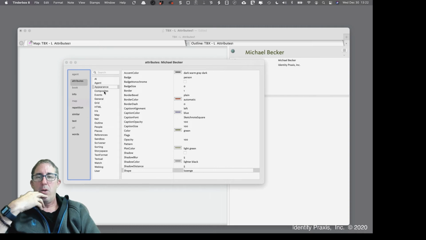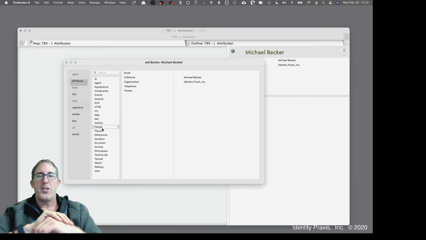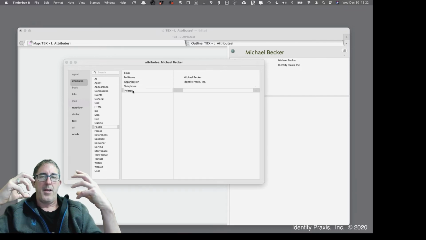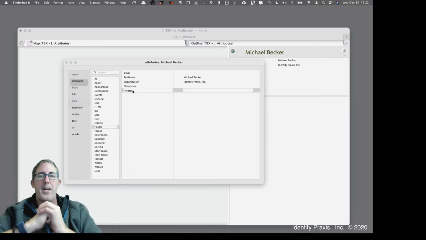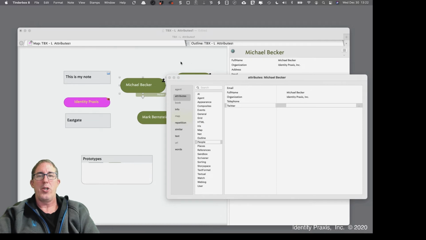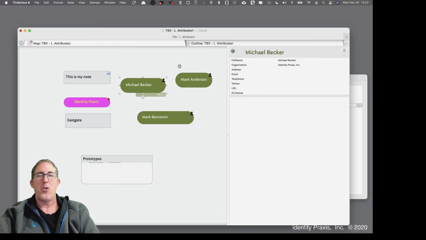And if we go down to the people system level attribute, you'll see that Mark has contributed email, full name, organization, telephone, Twitter as base level standard attributes that come along associated with the categorical attribute name of people. But there's a lot more information that you might want to know about people. So we can go ahead and create what are called user-generated attributes. And let me show you how to go about doing that.